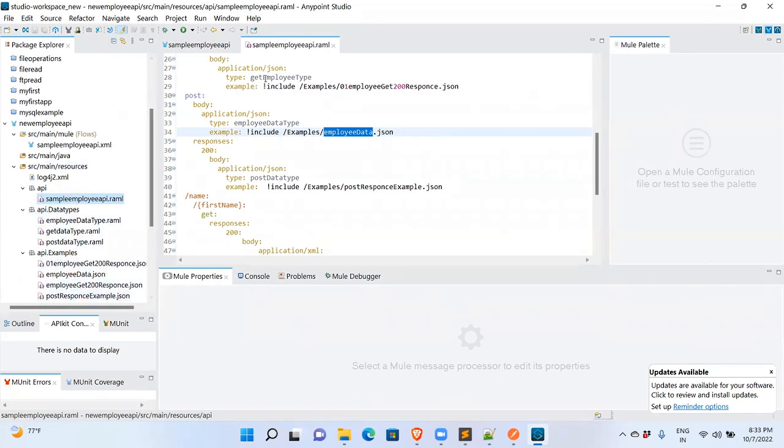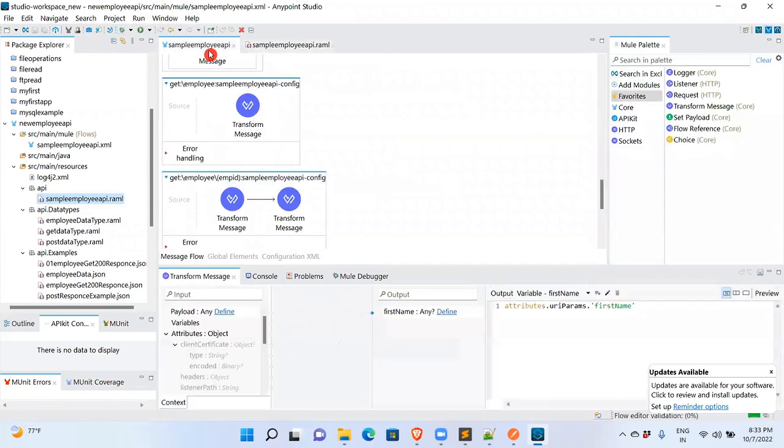So by seeing this RAML, everybody can understand what you are doing. There is no confusion, right? Got it, guys? So this is the one. For example, now comes into the picture.